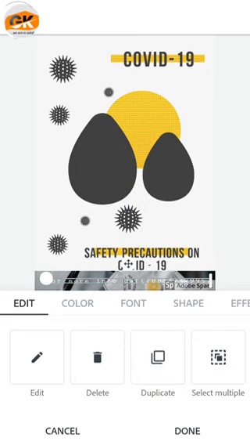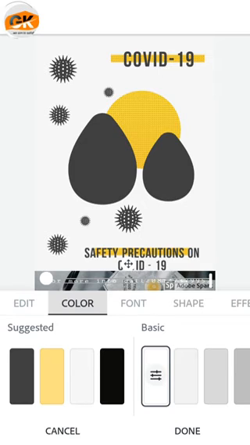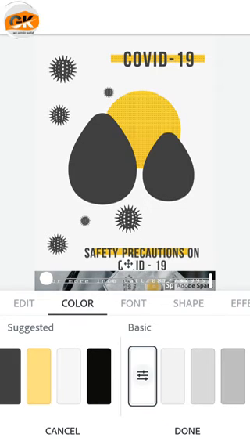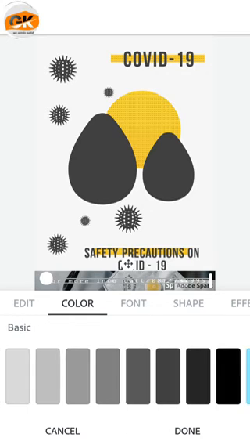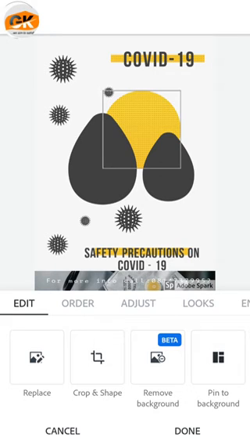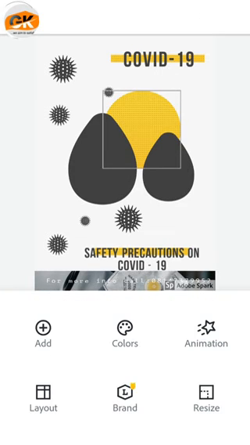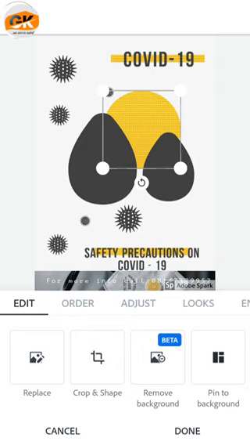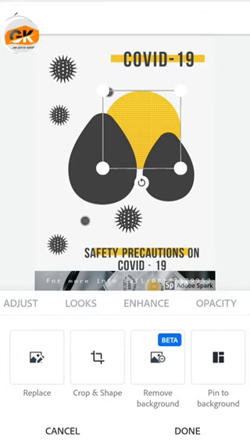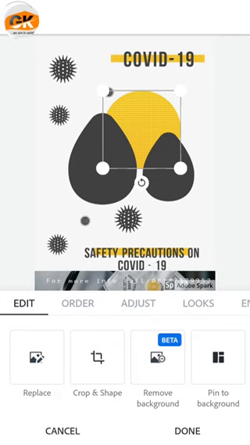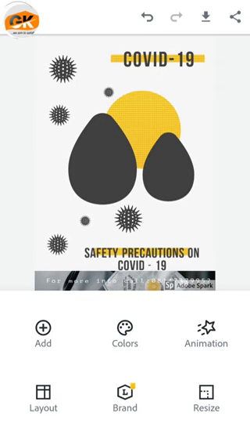Okay, and you can always change your color. That's the next thing that is here. You want it to be black, you want it to be white, you want it to be ash, whatever color that you want. I don't think I can really change this because it's an image.